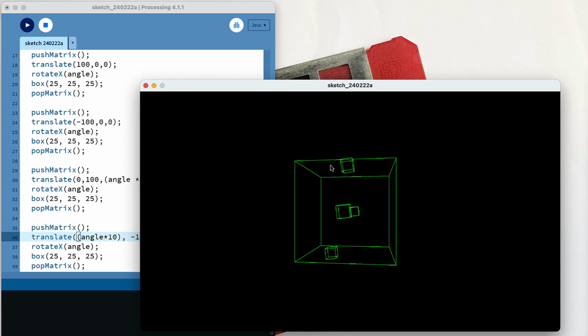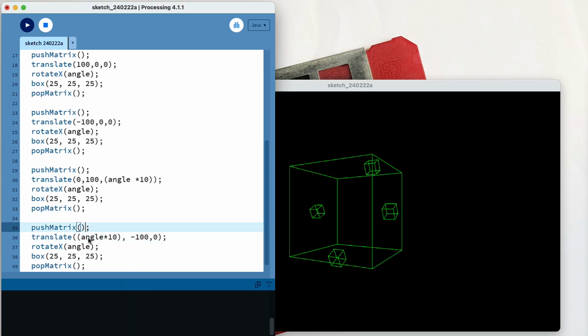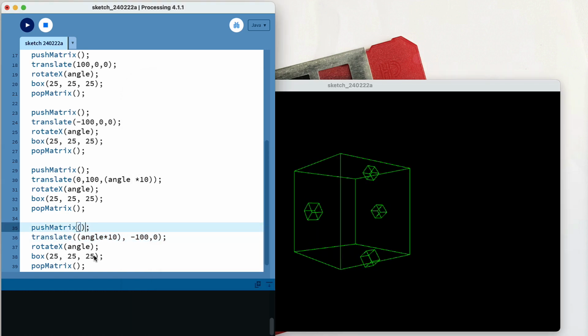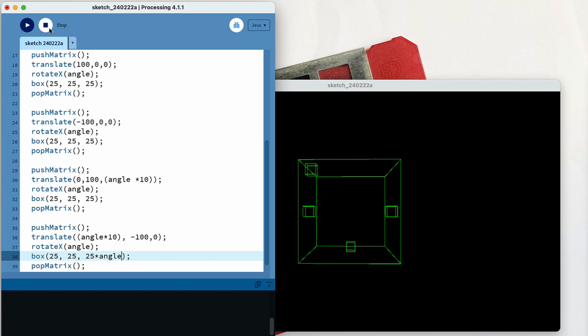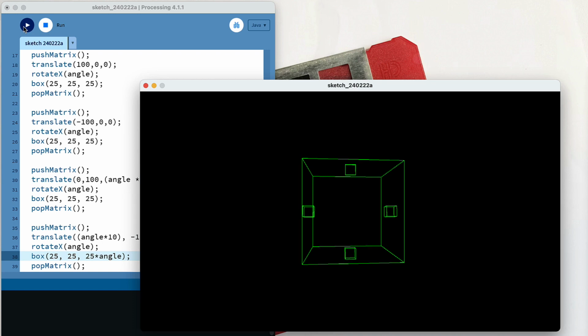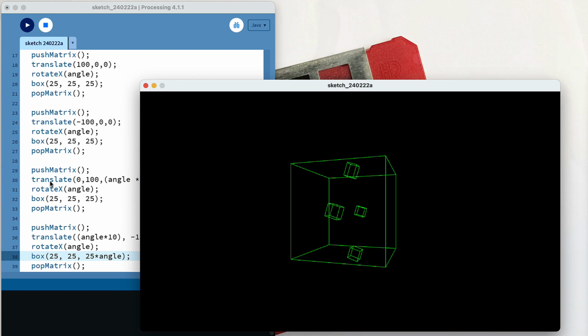Oh yeah, you can see they are starting to move around, right? So you can play with all of these. You can play with these values, right? Maybe multiply this by angle, right? So you could just play and see what happens. Make a bajillion little cubes, all right?